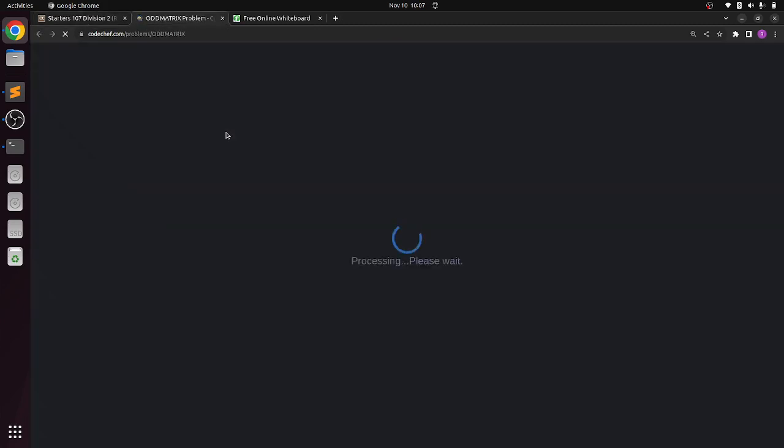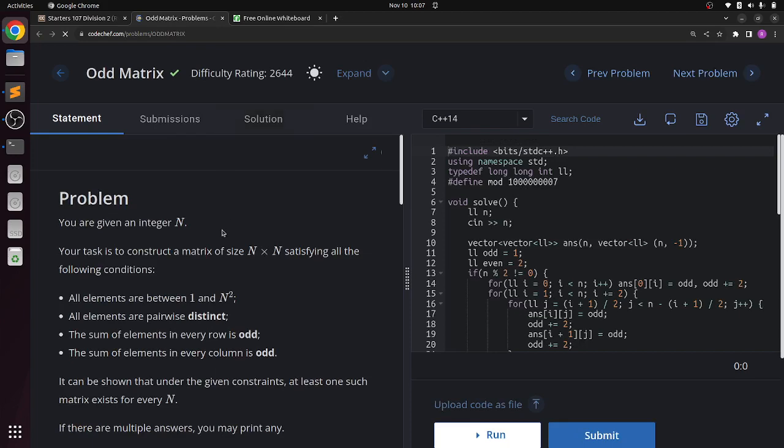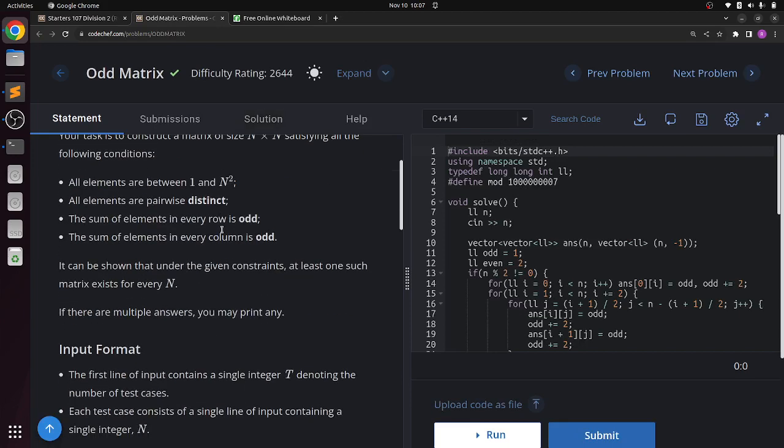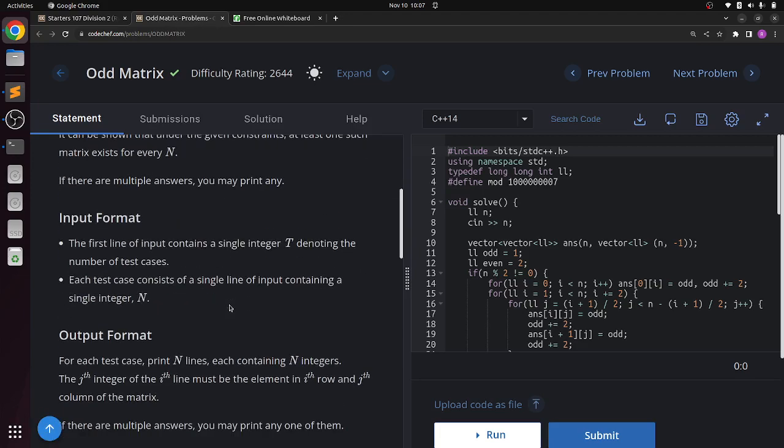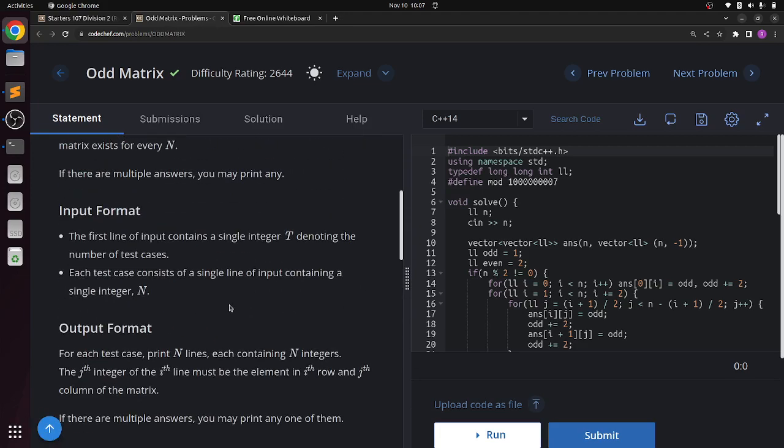Now I will count to 5. Let's first let the problem load. You can try reading the problem. Meanwhile, you can pause the video and try reading the problem. So 1, 2, 3, 4 and 5. I hope you would have read the problem by now, and now we'll start with the explanation of the problem.